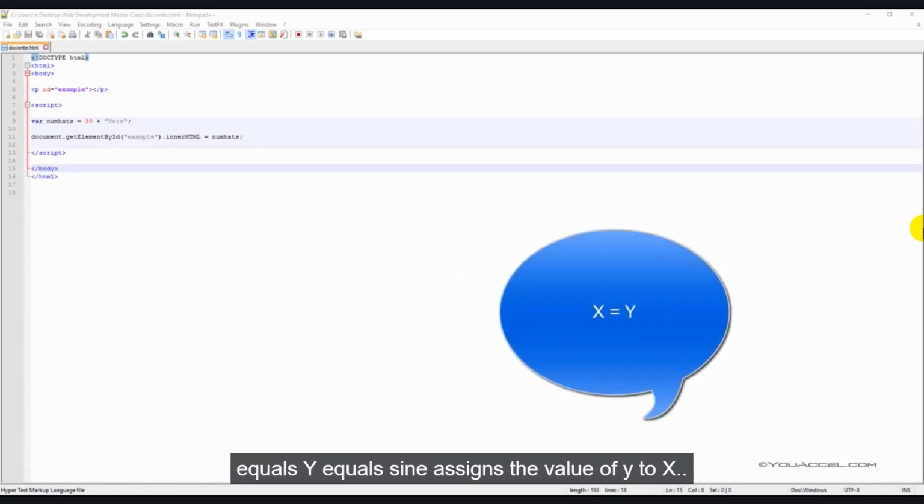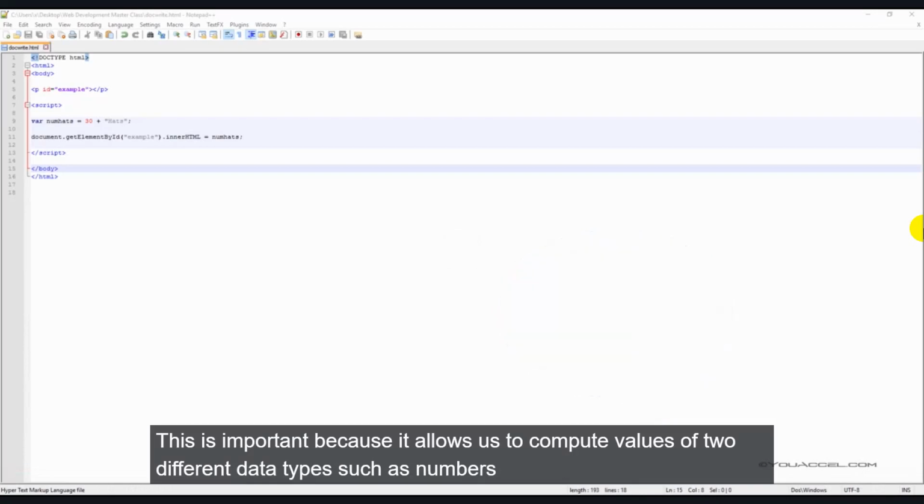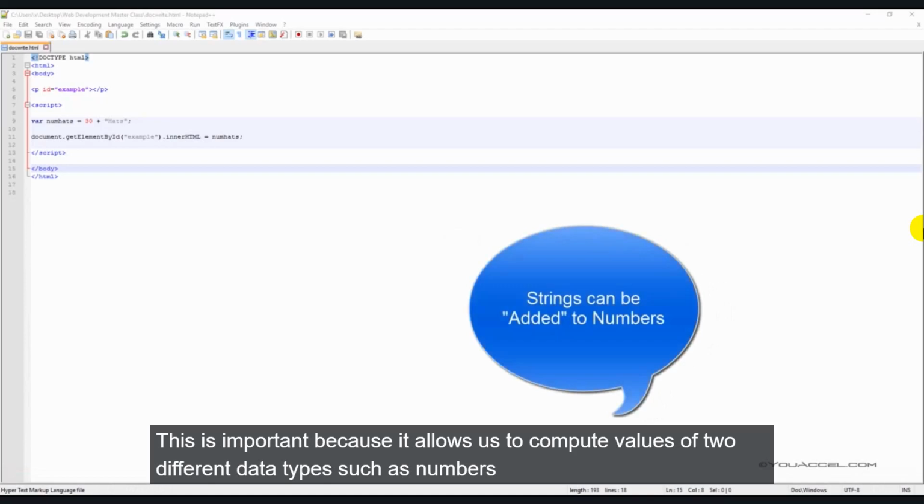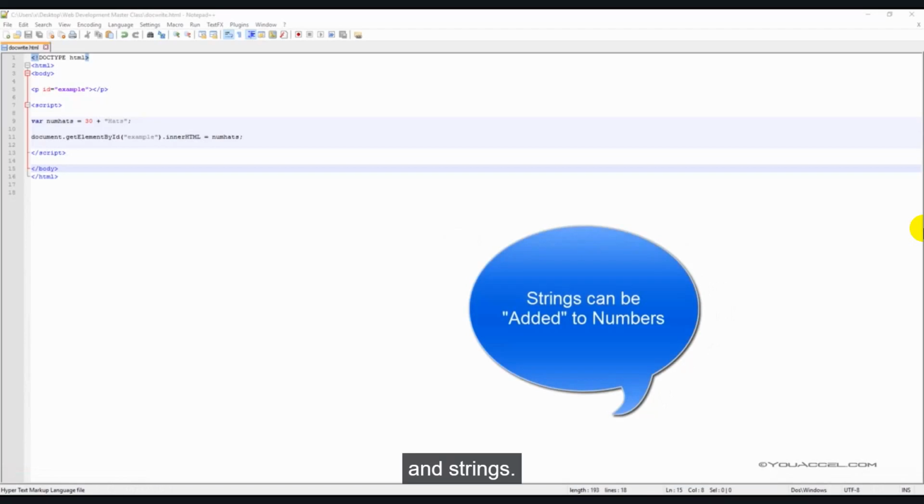The equal sign assigns the value of y to x. This is important because it allows us to compute values of two different data types, such as numbers and strings. Let's take a look at an example.